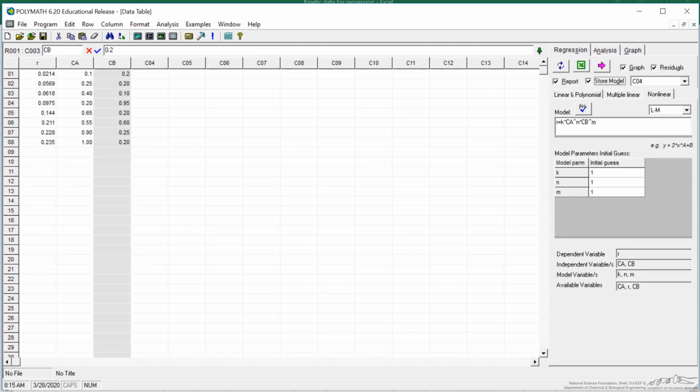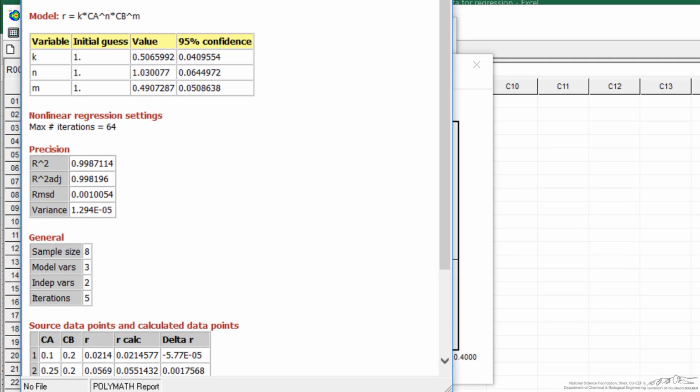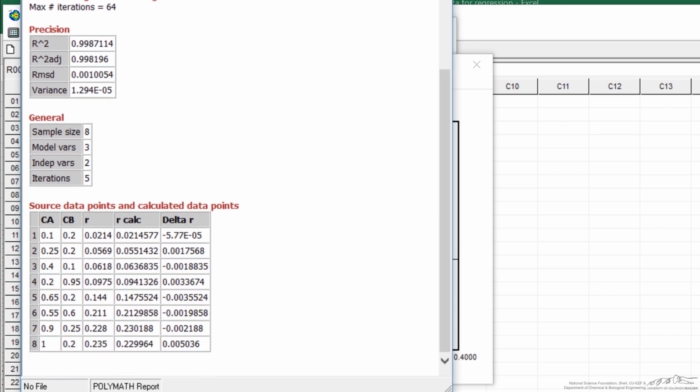When I select the purple arrow, it carries out the calculations. The report shows me the value of K and the values for N, slightly greater than 1, and for M, slightly less than 0.5. It also gives the 95% confidence intervals, the R squared value, and the variance. Then it shows the measured values, in the third column the calculated values, and then the difference, the residual.